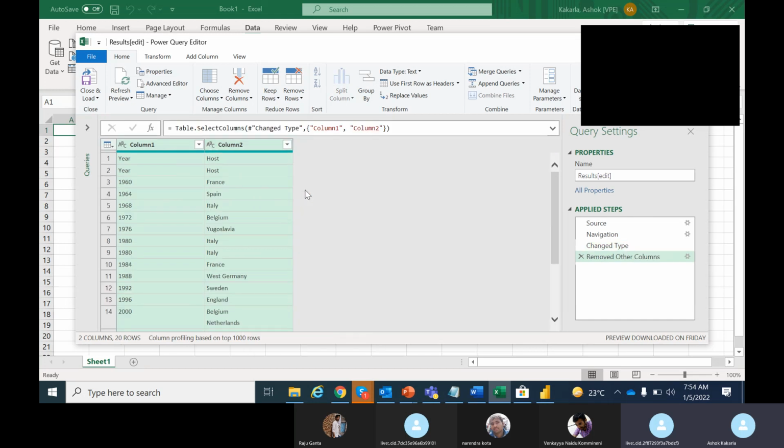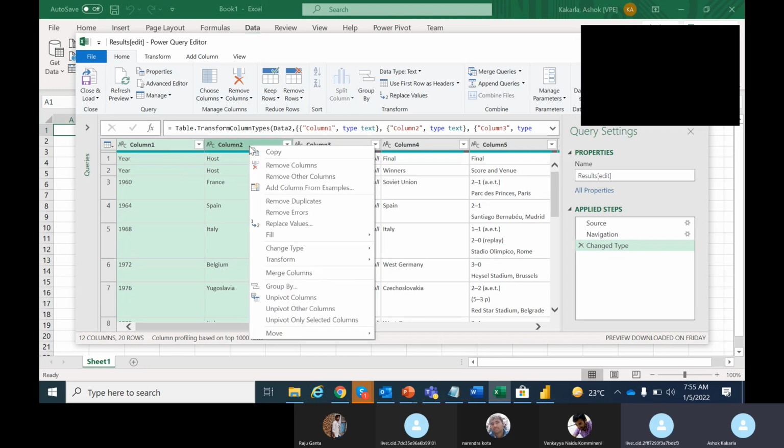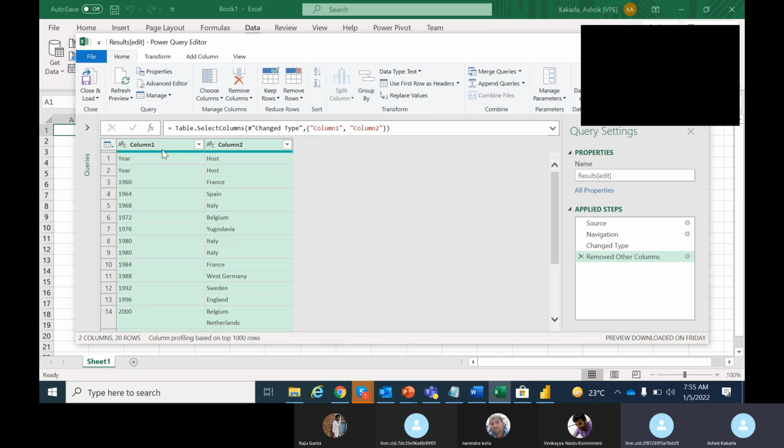As soon as you remove other columns, you will have only two columns. And one more thing you need to see: whatever steps you apply will be recorded on your left-hand side under applied steps. This is the applied steps. Let's say I want to go to the previous step. Let me remove this step, then you go to the previous step. Now I want to remove all other columns and keep only these two columns. Whatever step you apply will be recorded under applied steps, and if you want to go to the previous step, remove the step.